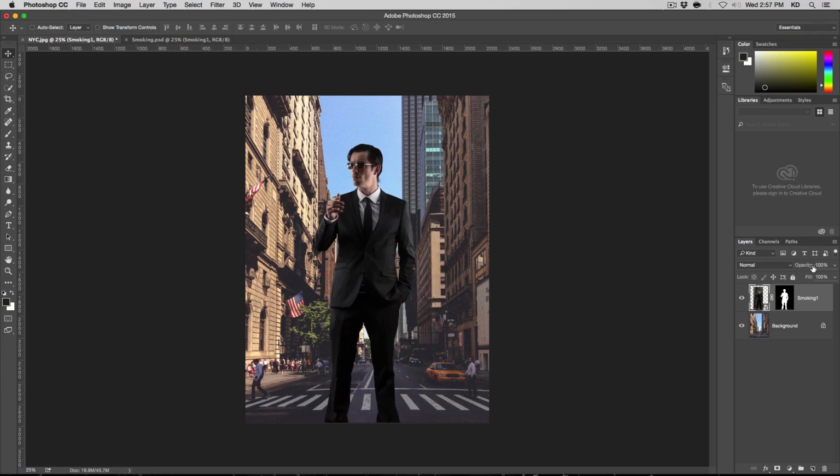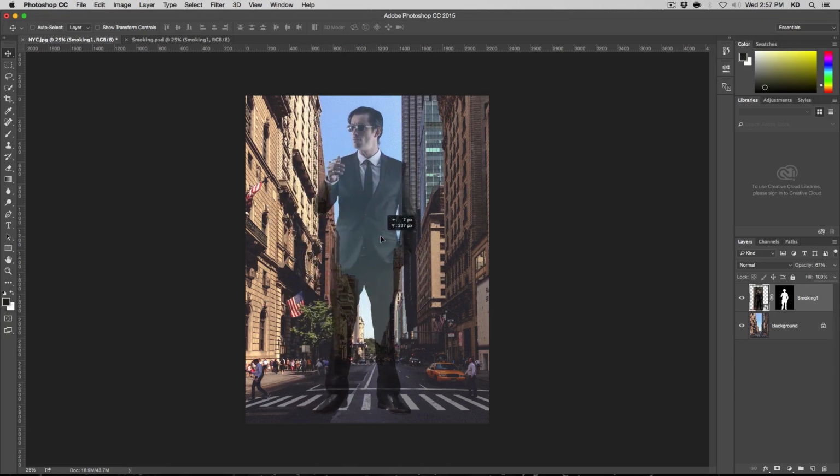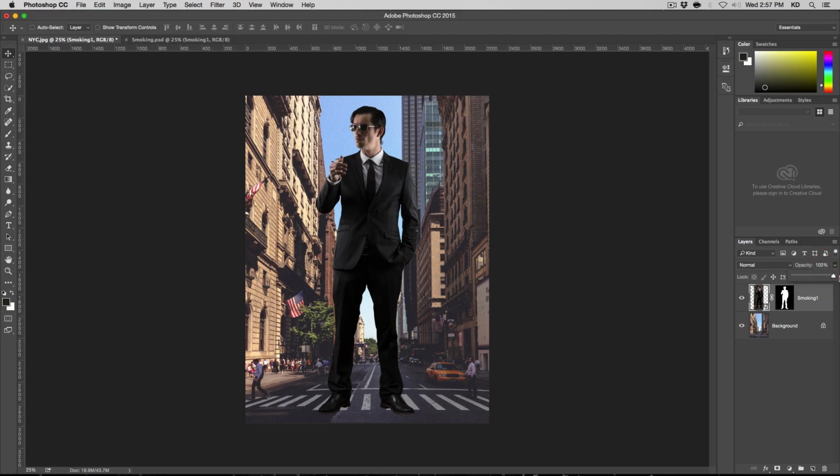Over here you have a thing called opacity. If I click on this and lower it, it's making this layer semi-transparent. So that's what the opacity of the layer is. I'm going to keep this back at 100.